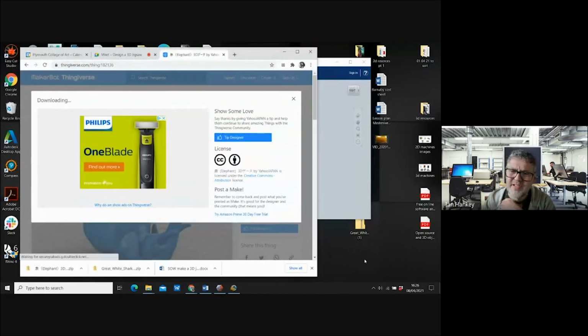I tend to put things on my desktop only because I'm dyslexic. I don't like having to go search for things. So it's like a visual thing for me. It doesn't have to go there. You can put it in your downloads, no problem at all.